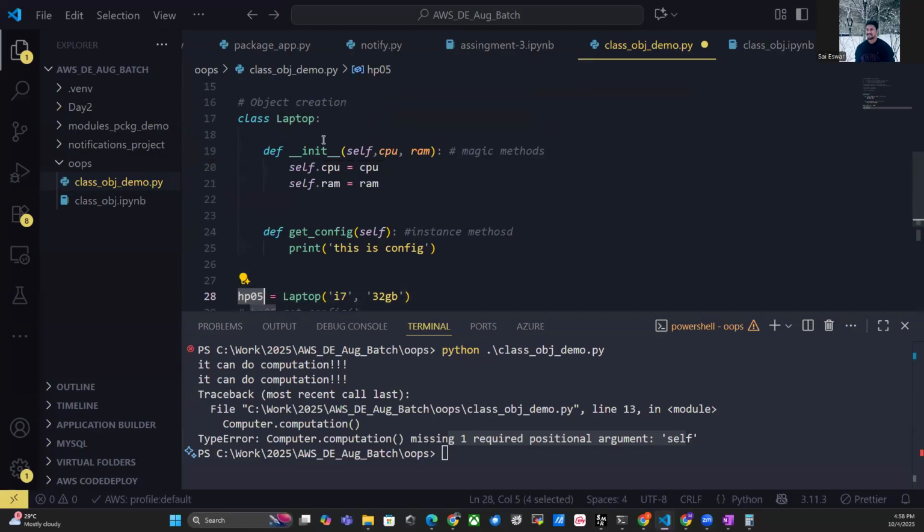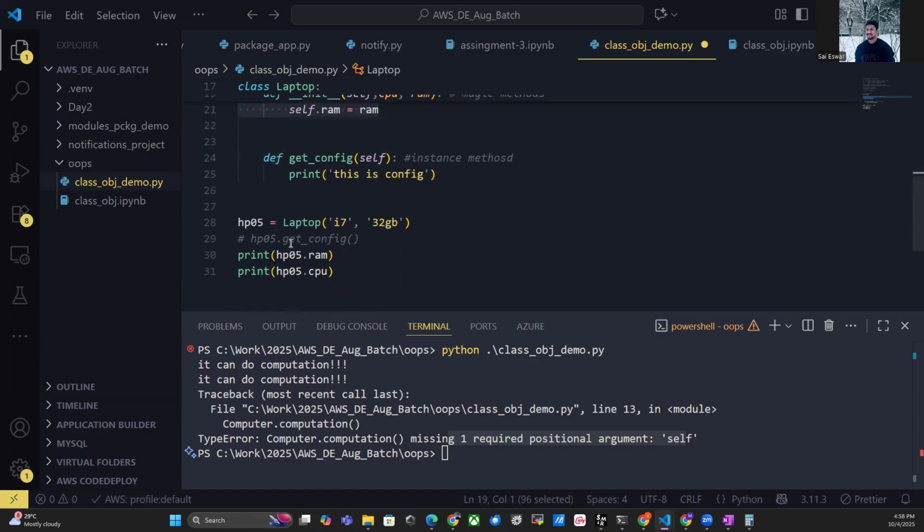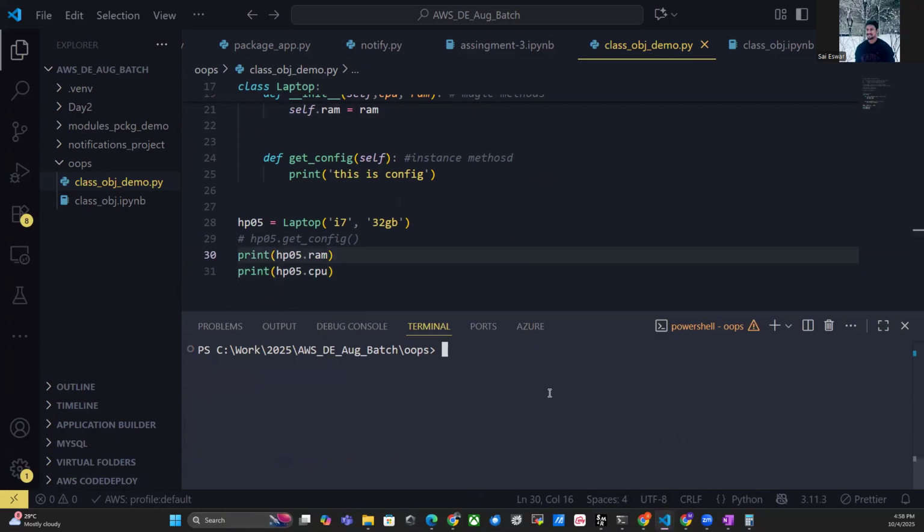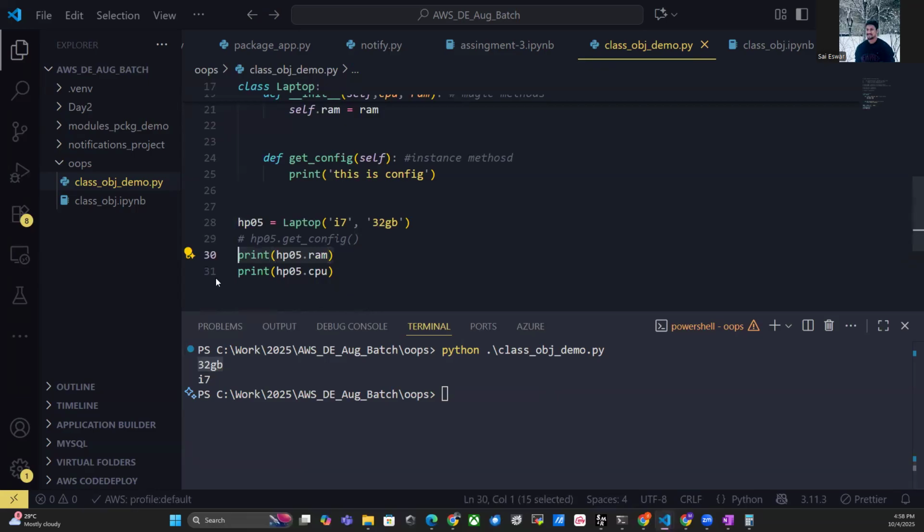So for this self, I am attaching this CPU. For this self, I am attaching the RAM which we are sending. Clear? While constructing this HP05 laptop, I am even attaching the CPU which is passed here. I am attaching the RAM which is passed here, right? Now, if I want to access them, let me run this, guys. If I want to access both CPU and RAM, 32 GB RAM, i7 CPU. Clear, guys?